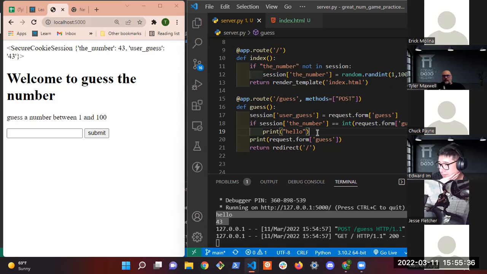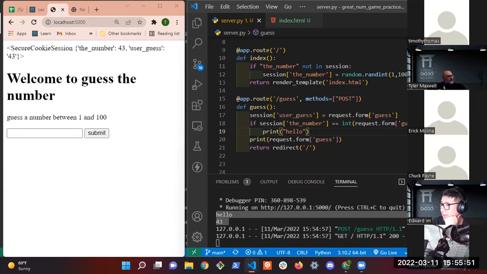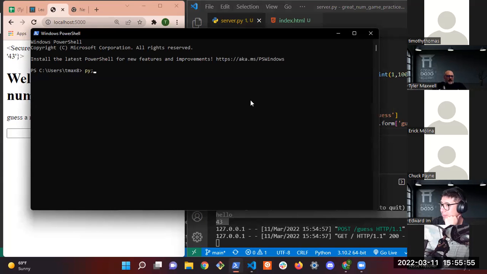Okay, because I know triple equals in JavaScript doesn't care about strings or integers. It'll go past that, right? Yeah. So you have to use the conversions in Python to make it work. You have to convert one of them.